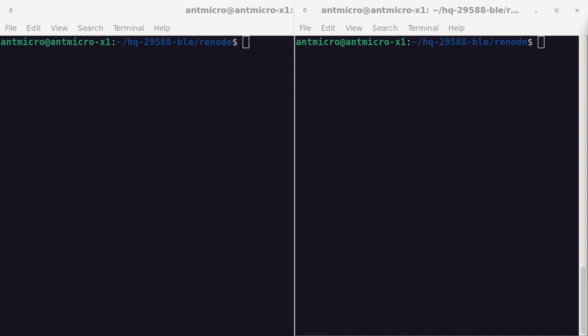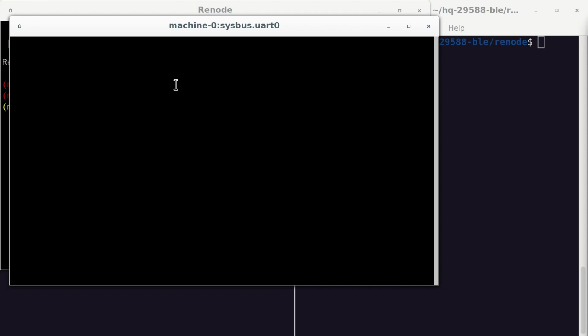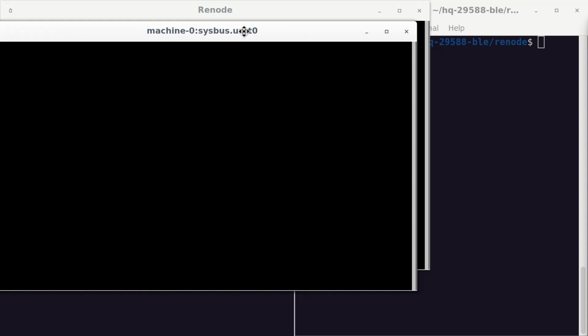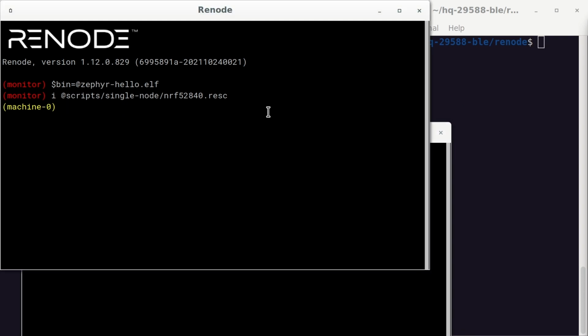So let's see some interactive debugging in action. First, let me start Renode. I have a binary that is prepared specifically for this test, so let me just load it. It's a modified Hello World Zephyr application, and let me just load the platform. So what I need to do to be able to connect with GDB is to run machine start GDB server on a specific port.